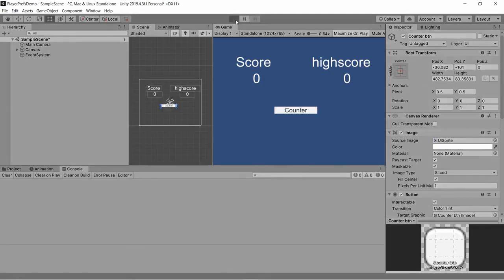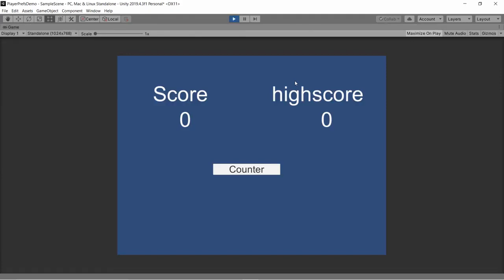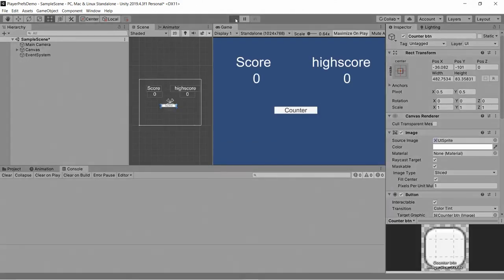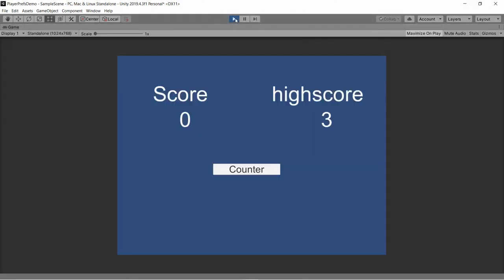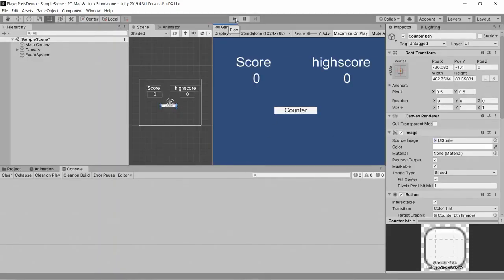So I'm going to press play and I'm going to press on this counter right here and the score should increment. And I'm going to stop and I'm going to go back and the high score should be saved. And then if I press the counter again, once it reaches past the high score, it gets saved. Alright, so without further ado, let's get started.